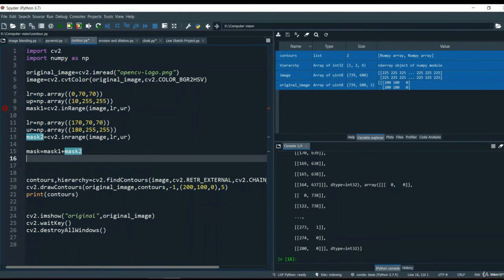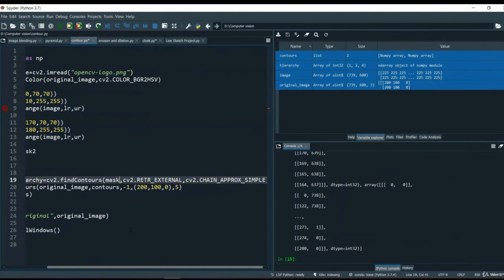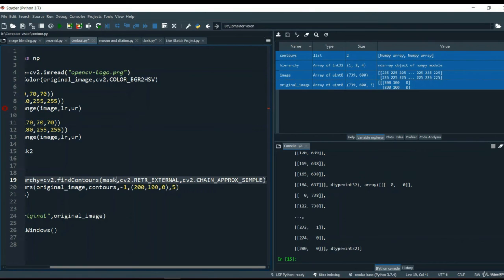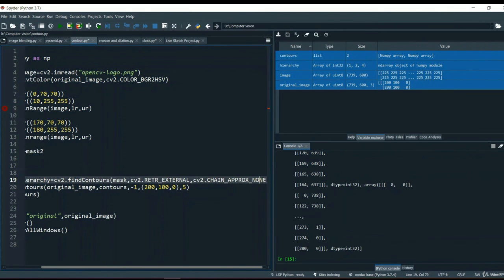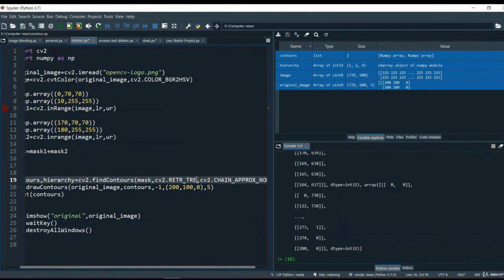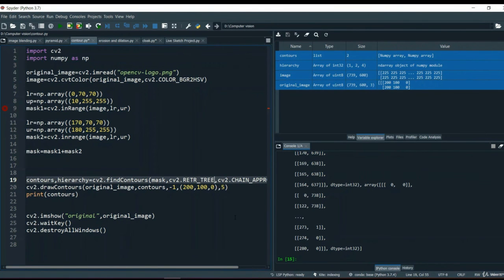Now I'm going to apply the contour on the mask only. I'm just going to change the name of the image from here to mask. The rest, I think everything should be the same. I'm going to make it none, and I'm going to convert it into a tree or list. Go with a tree. I think that's all about it. Okay, let's try it.